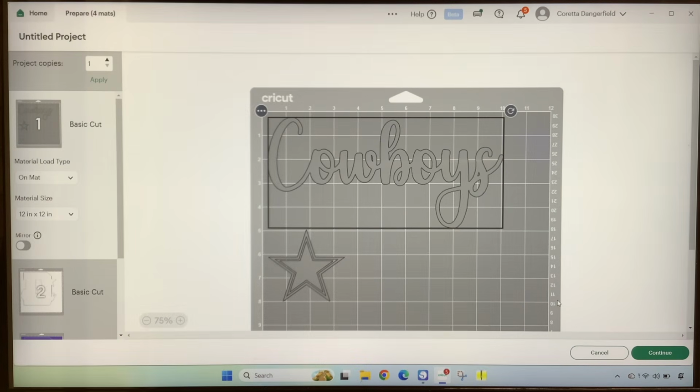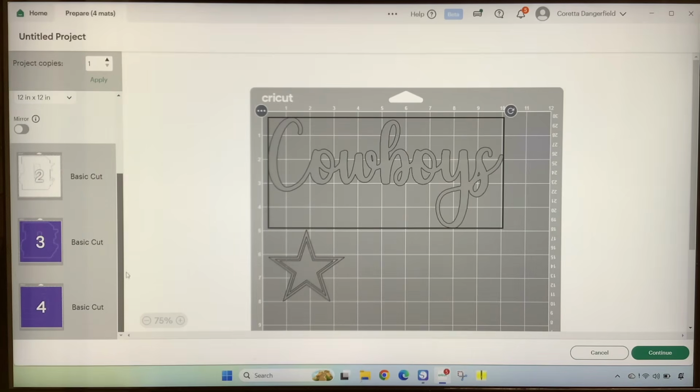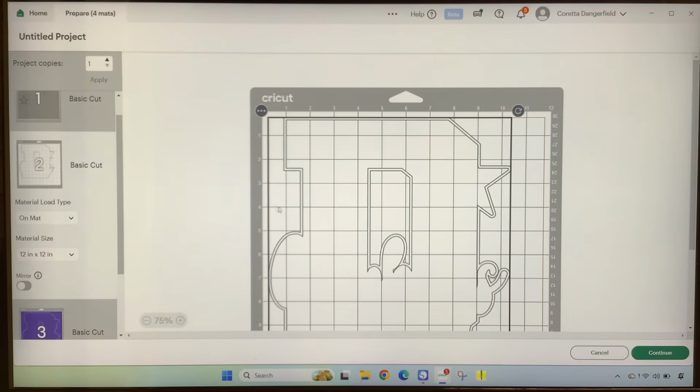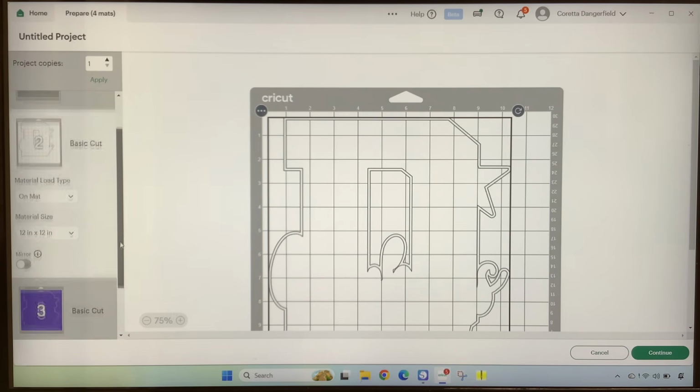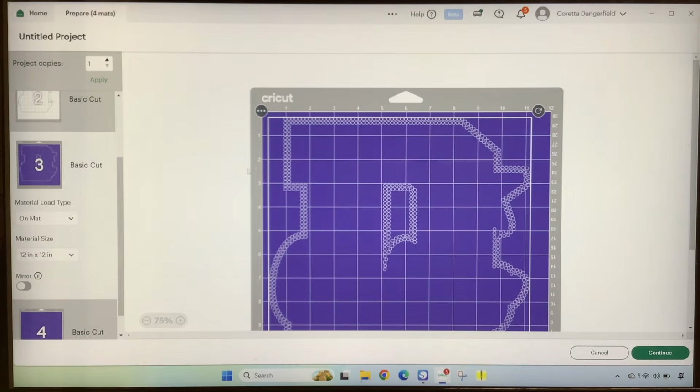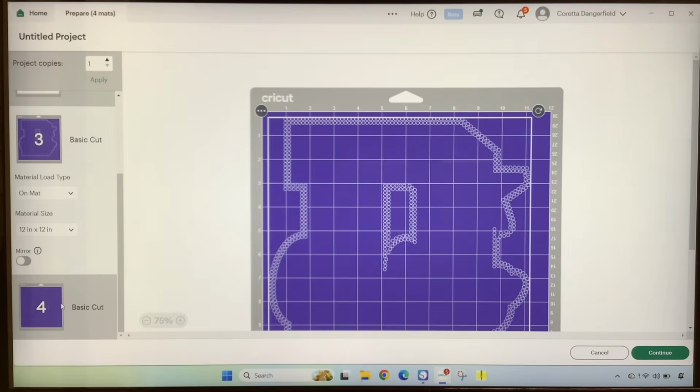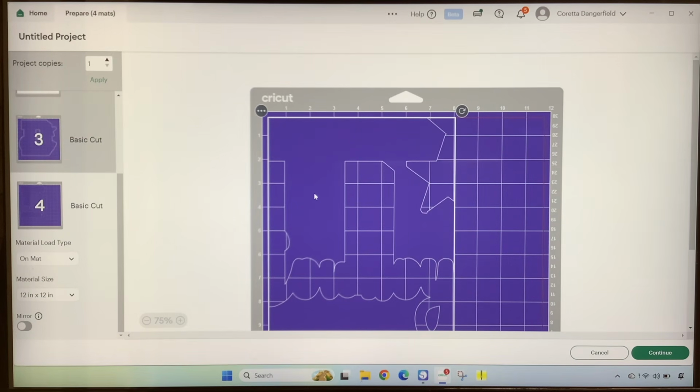On this screen, there are 4 mats. You have the silver mat for the cowboys and the star that I'm going to cut out with glitter HTV. You have the outline layer that I'm going to cut with glitter HTV. You have the blue rhinestone layer that I am going to use rhinestone flock to cut out. And then you have the inside layer that I am going to be using glitter HTV for that as well.